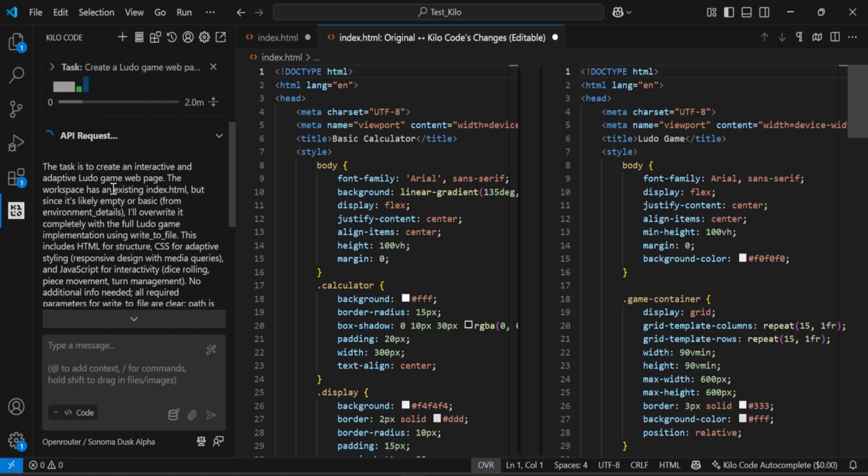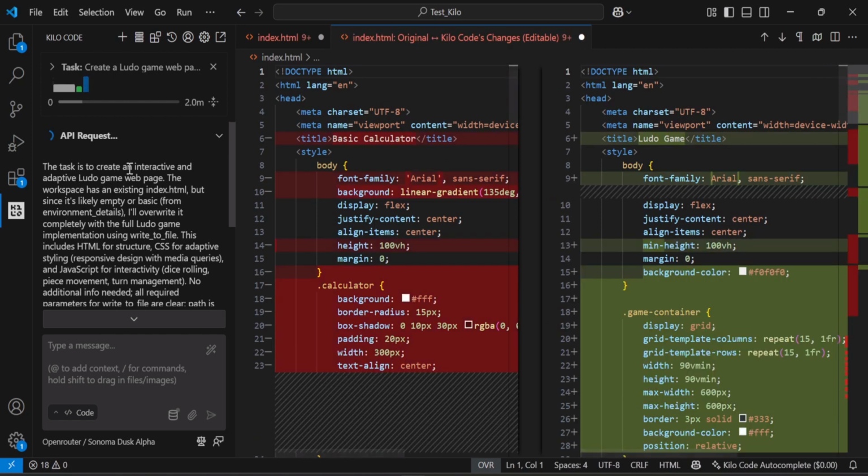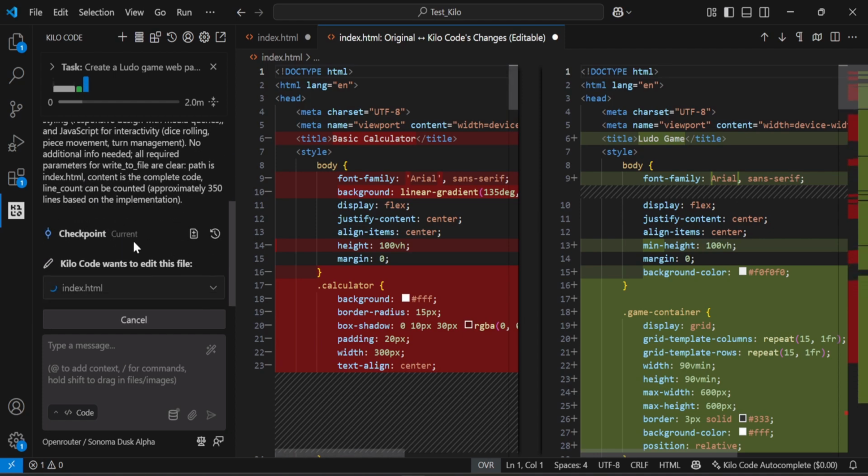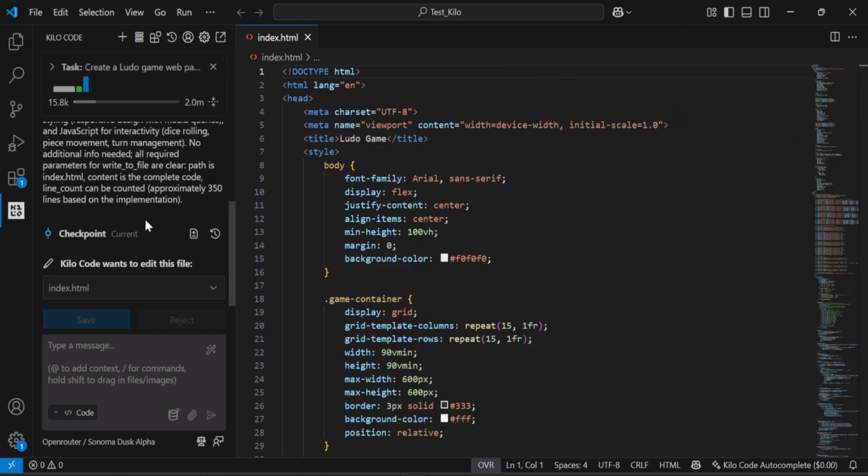Here also you can see it has first understood the requirement. The task is to create an interactive and adaptive Ludo game web page. It is also saying that there was one index.html already present, so it will overwrite it to complete the full Ludo game. Now it will also create some checkpoints. Checkpoints mean where it has started changing. It means that if you want to roll back your code, you can use this checkpoint to roll back, and also you can compare the code, like what was the previous code and what is the current code. Now you see it's working. Let's see how much time it takes.